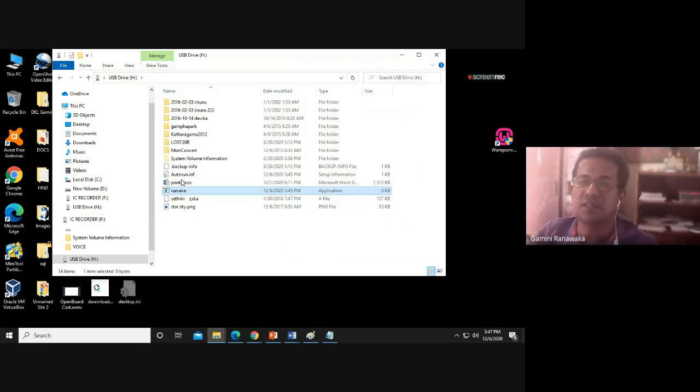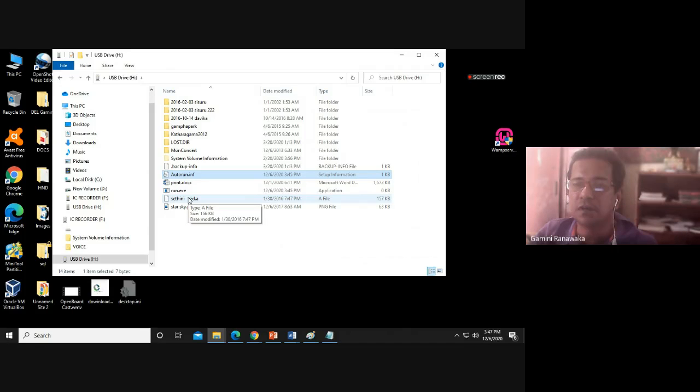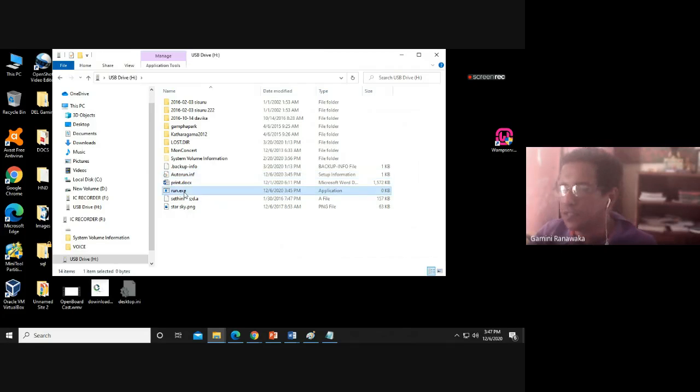Like this file and this file are system files. Right? So if you find any of these things, you can just click here, not double click, and you can manually delete it.